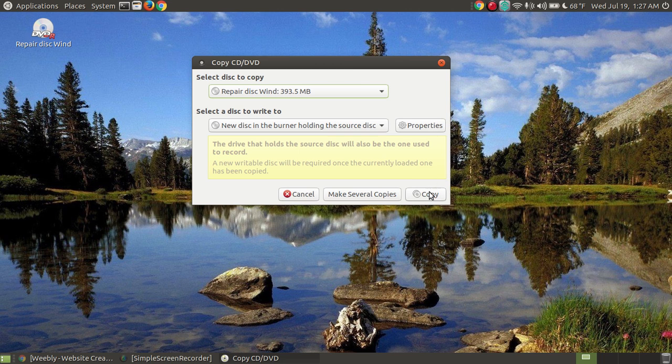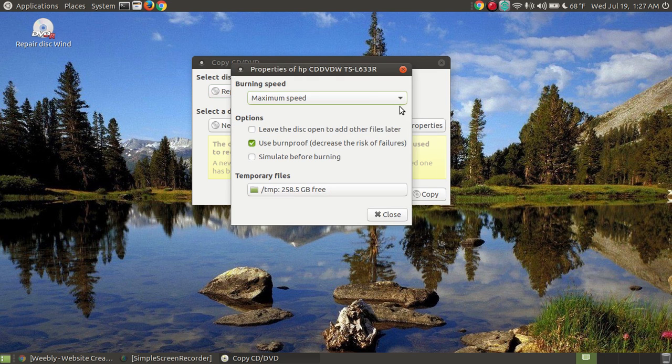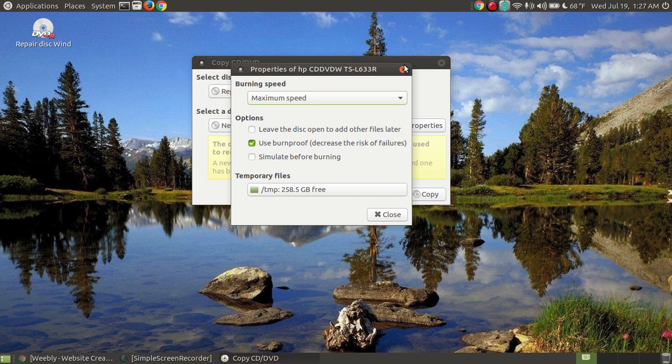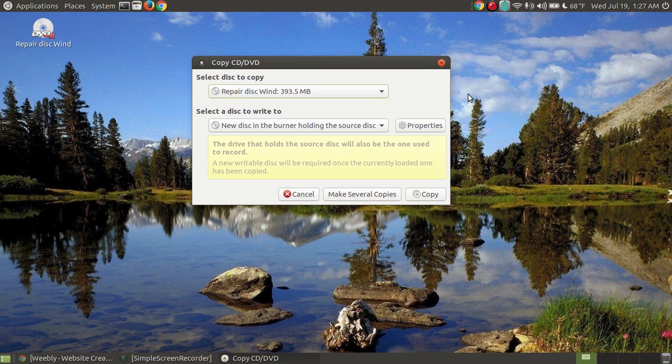Now, before I hit copy, I can choose properties. Here I recommend, if you want more accuracy, choosing a slower speed because that way it's going to take its time to make sure all the data is burning. But for this sake, I'm going to choose the maximum speed because I am burning a pretty big disk, so we'll be burning a large amount of data. It will take a while to copy everything from the disk into a folder, and then it will pop out and I'll put in a blank one, and it will take time to put what's in the folder onto a blank disk.